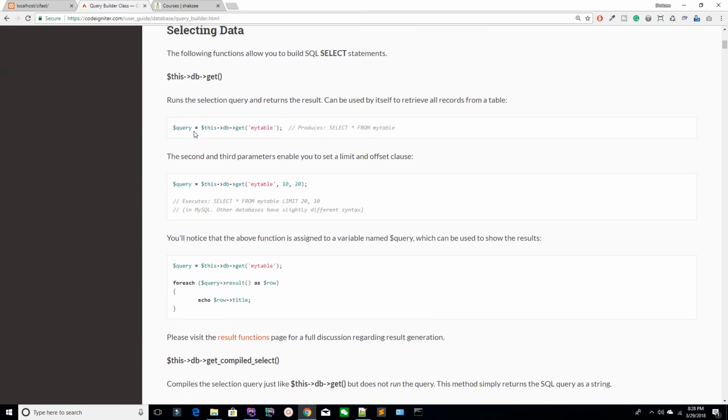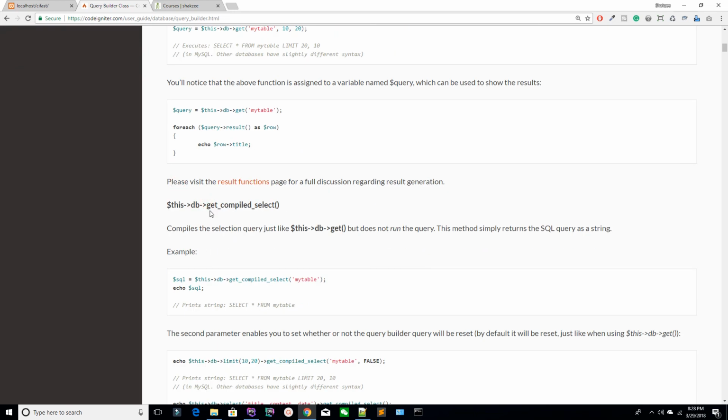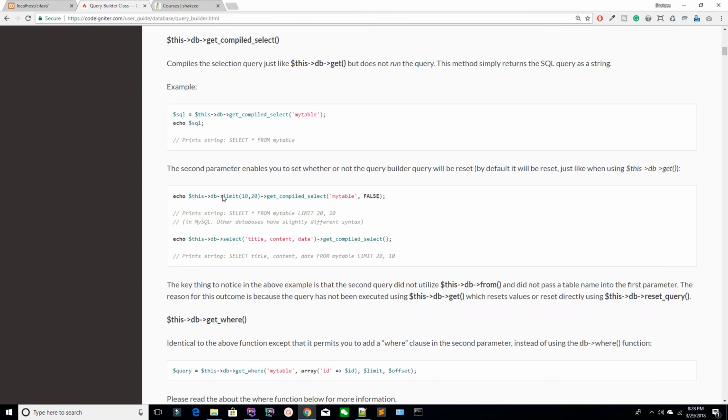First was the query builder. Okay. So this is the query builder. Get, where, don't worry, I'm going to explain each and everything from the query builder also.